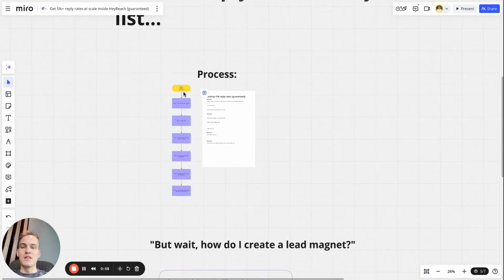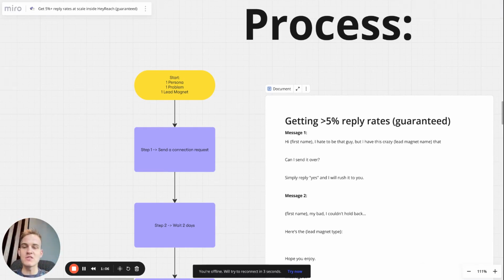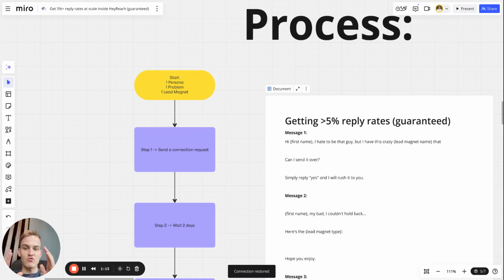So first of all, the first thing worth noting is you need to identify one persona. So we're talking about one type of people. So let's say it's business owners, or let's say it's like agency owners, something of that sort. And we have to identify one specific problem. And for that one specific problem, we can create one specific lead magnet. Now, don't worry if you haven't heard about lead magnets before, because I will make sure to link underneath this a guide to how to create lead magnets and how to think about those.